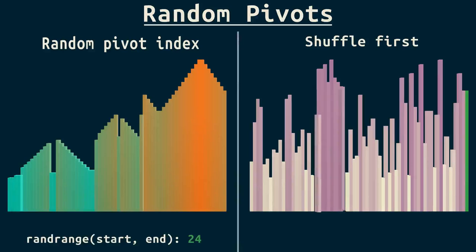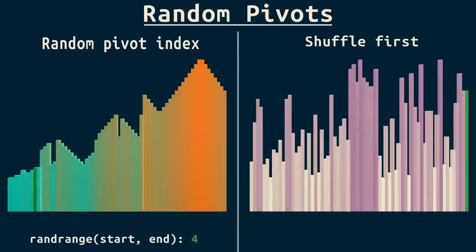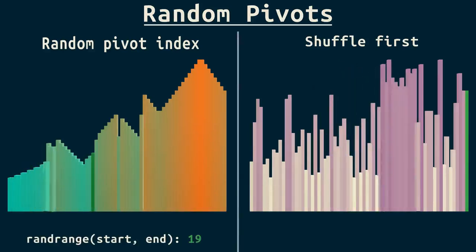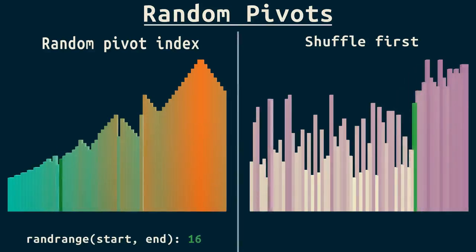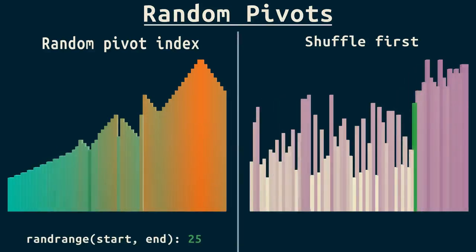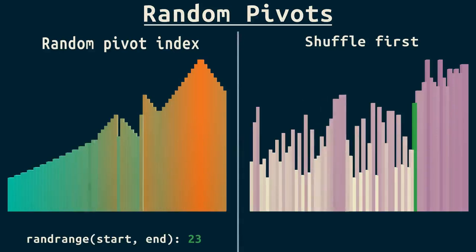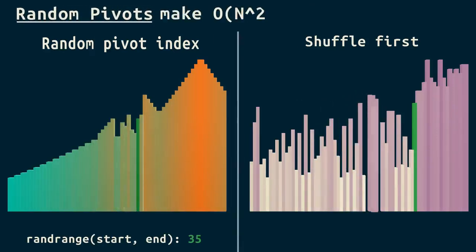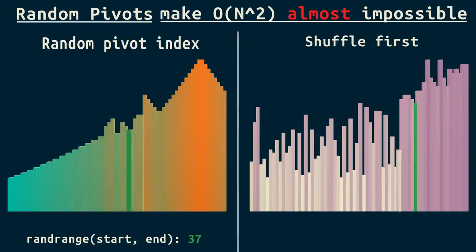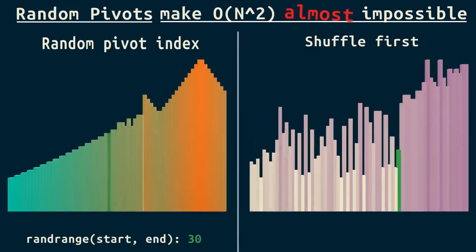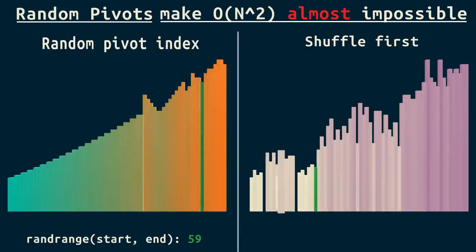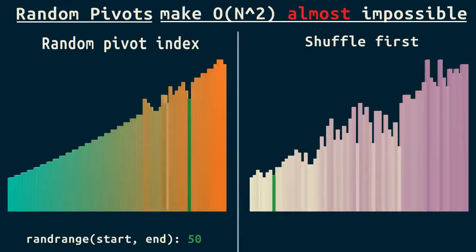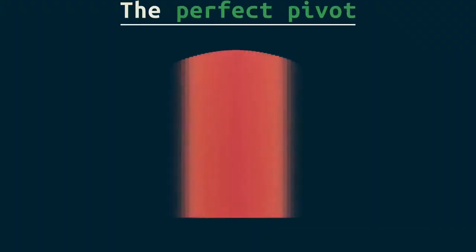Both of these ways of randomizing work well for choosing pivots, because it's extremely unlikely, in practice, for a random pivot choice to get quadratic runtime. You'd have to randomly select a horrible pivot every time, and on a bigger array, that's unlikely enough to be almost impossible. But doesn't this almost bother you? Can't we make quadratic runtime on Quicksort actually impossible? In theory, yes.